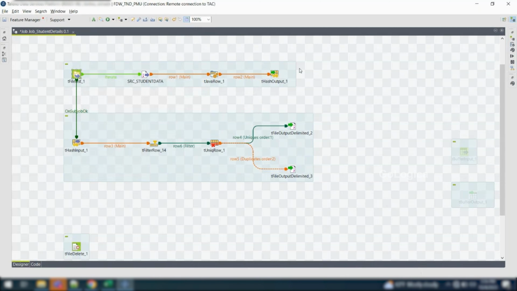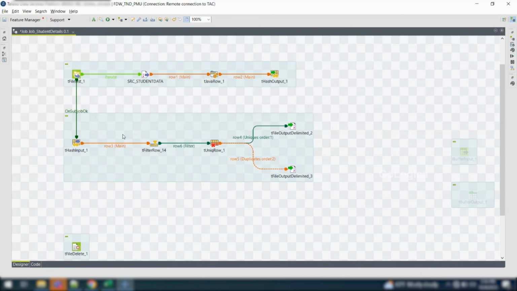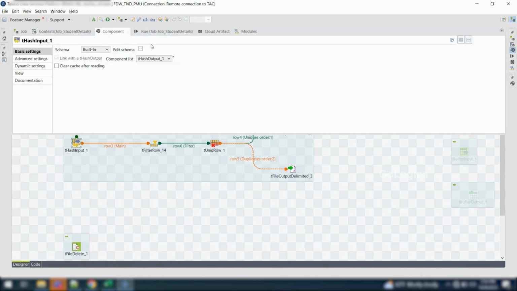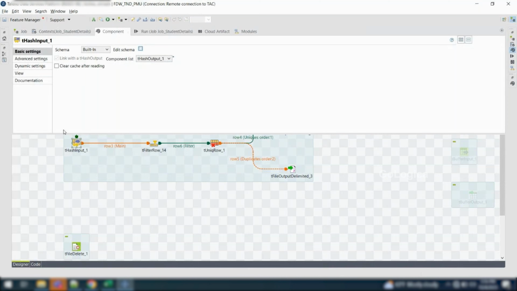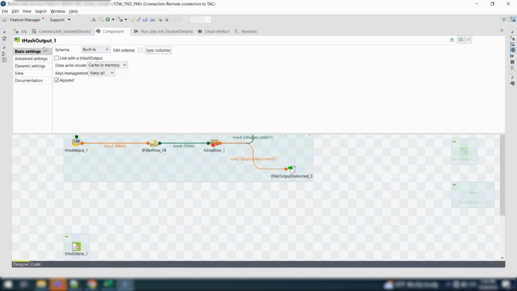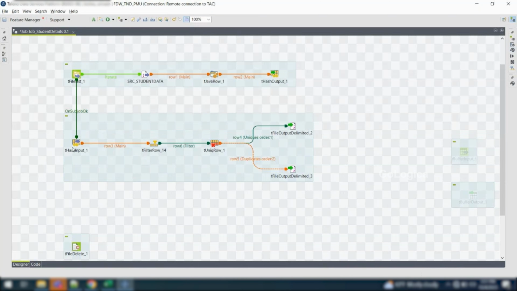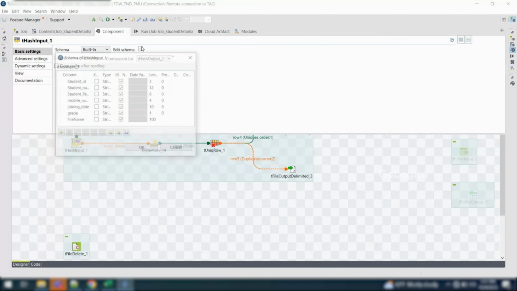If you observe here, we have given our schema. So we need to tell hash input, this is my schema, and I need to tell hash input from which hash output I need to get the data. What is my hash output name? It is T hash output one. So when you tell hash input that this is my hash output data, from this you need to get data based upon the schema.